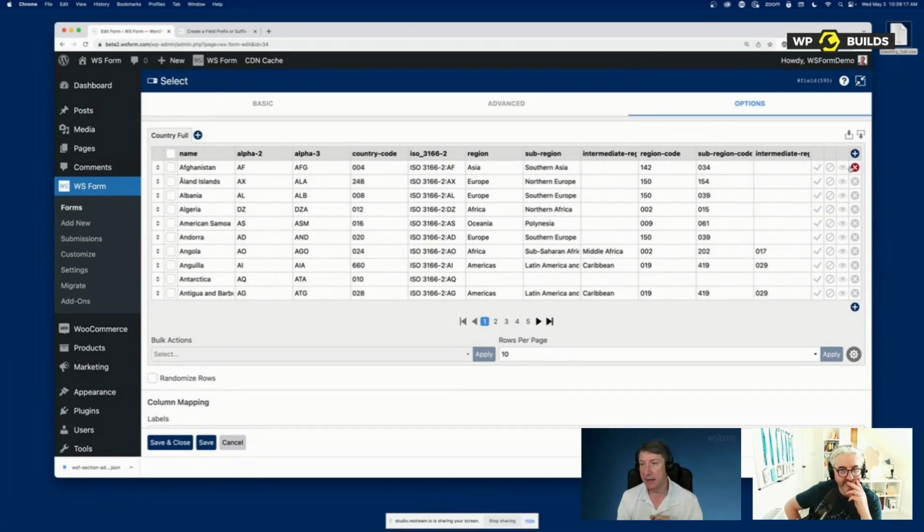On the right-hand side here, we can determine which row is selected by default. I can actually disable rows if I want them to appear disabled on the front end. And I'll show you this in a preview in a second so you can see how it looks. And I can also hide rows as well. So if I don't want these rows to actually show, I can hide those as well.